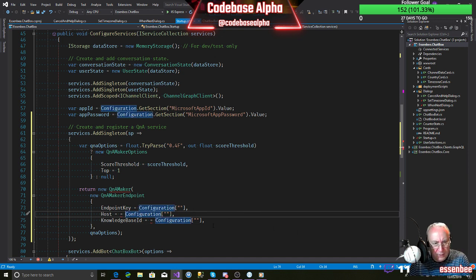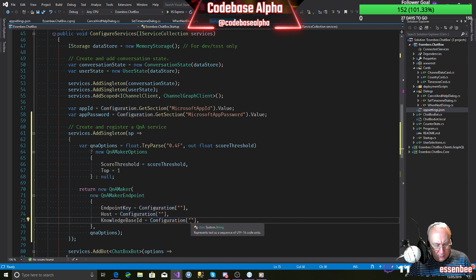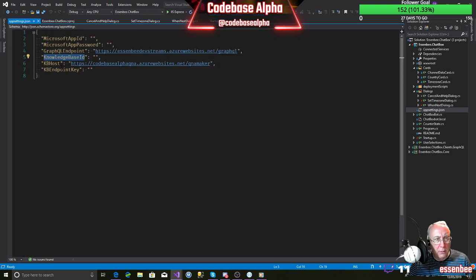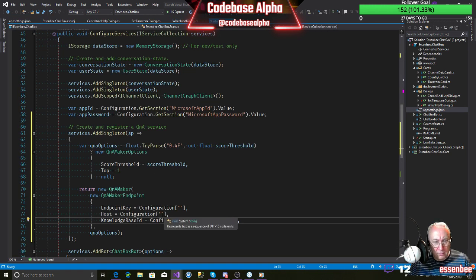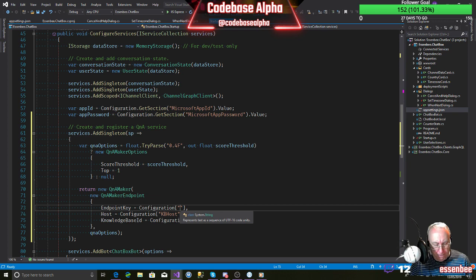Oh, okay. There's some problems. There we go. Okay, let's just grab the values out of our JSON file. Knowledge base ID. It's going to come over here. Knowledge base ID is that one. And then we've got our knowledge base host. That's over here. And we've finally got our endpoint key. Okay.